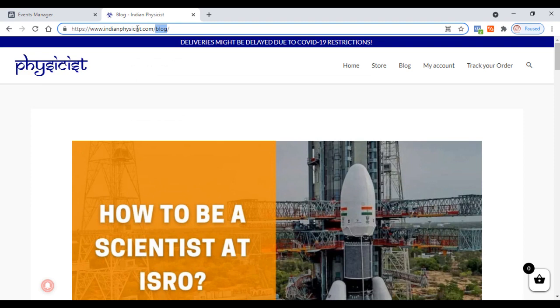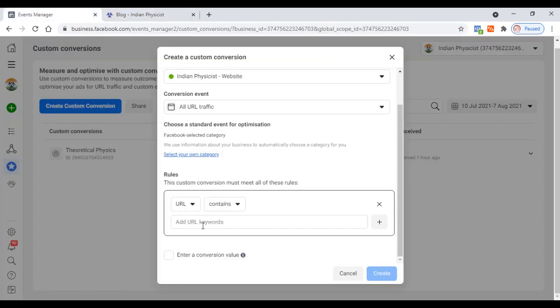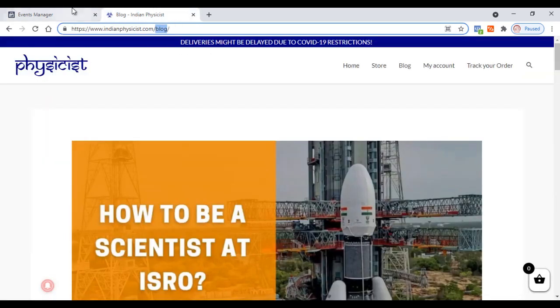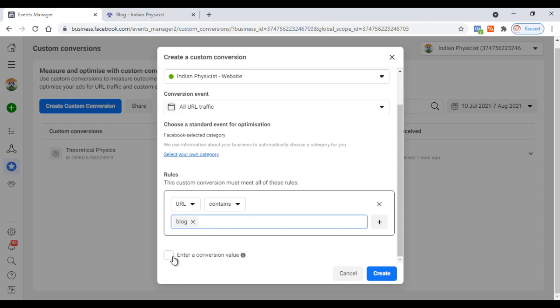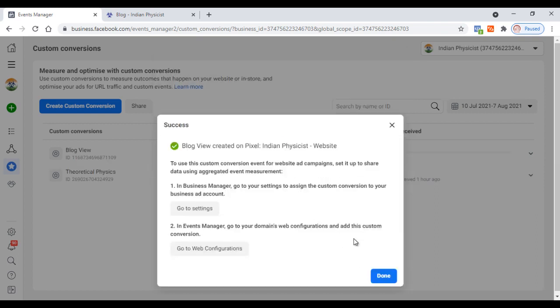Now I just need to copy this word blog because I'm tracking this page, and I'll add this word here. Okay, so every time that someone reaches this page, this event will fire. You can add a conversion value if this is a checkout or a purchase, post purchase conversion. Then you can enter a checkout or a conversion value. But for this particular thing, I will not be doing anything. I'll just simply click on create, and the event is done. The custom conversion is created.